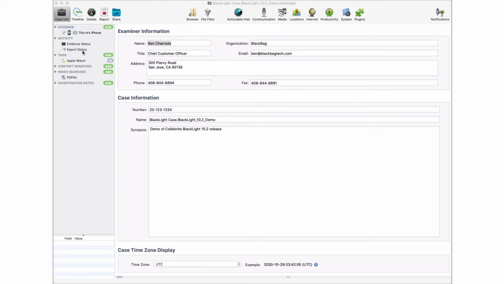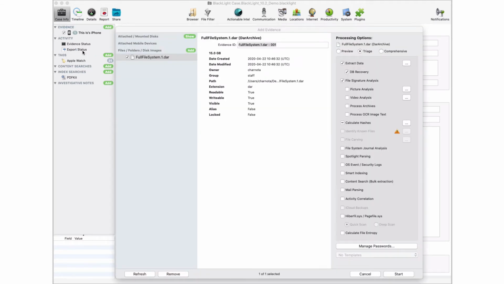In this example, we are using an extraction of an iPhone SE. You may now simply drag and drop a .dar onto the component list, allowing the ingestion process to begin. And I just did that here, and you can see we now have our Add Evidence window, and we can now select whatever processing options we would like to.